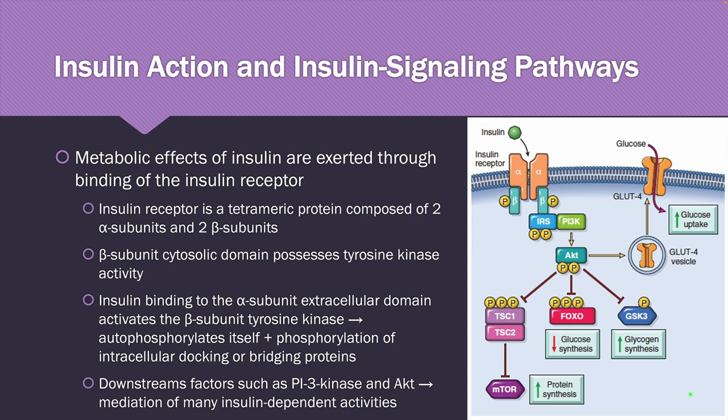The metabolic effects of insulin are exerted through binding of the insulin receptor. This is your insulin receptor over here, and it's a tetrameric protein composed of 2 alpha subunits and 2 beta subunits over here. The beta subunit ito is the one that possesses tyrosine kinase activity, as you can see over here.